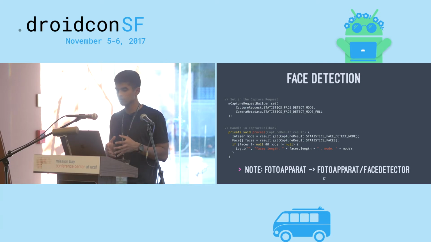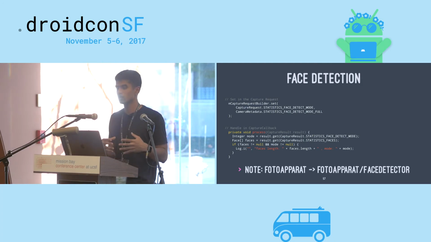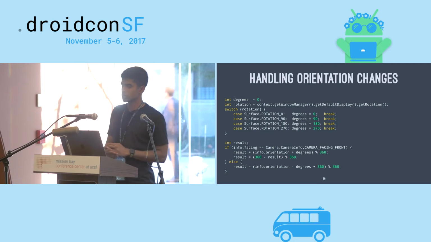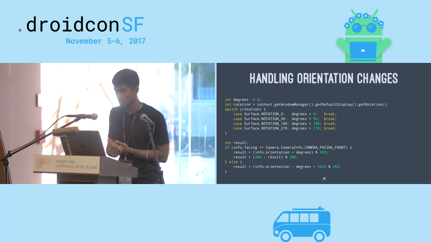So these are very high level overviews of some of the advanced features that Camera 2 API can do. Face detection is also available on Camera 1. So the next thing is, when we build camera experiences, what are things that we often overlook? Handling orientation changes. We think that the surfaces basically would handle it when you rotate your phone and stuff like that, but there are a lot of issues there.